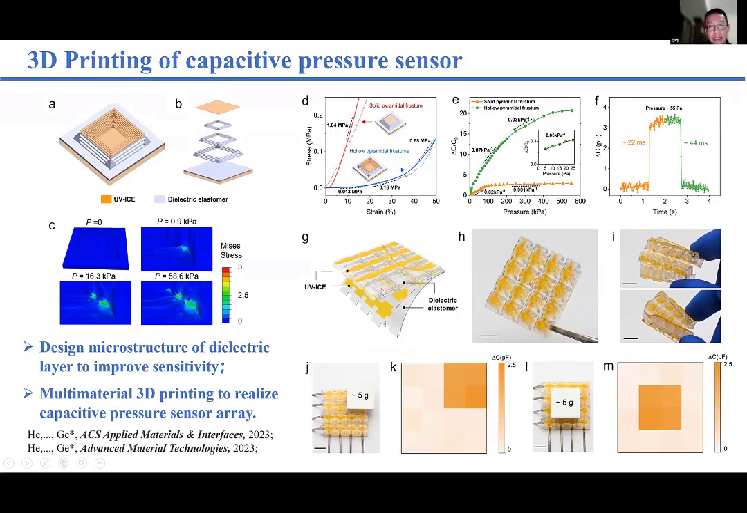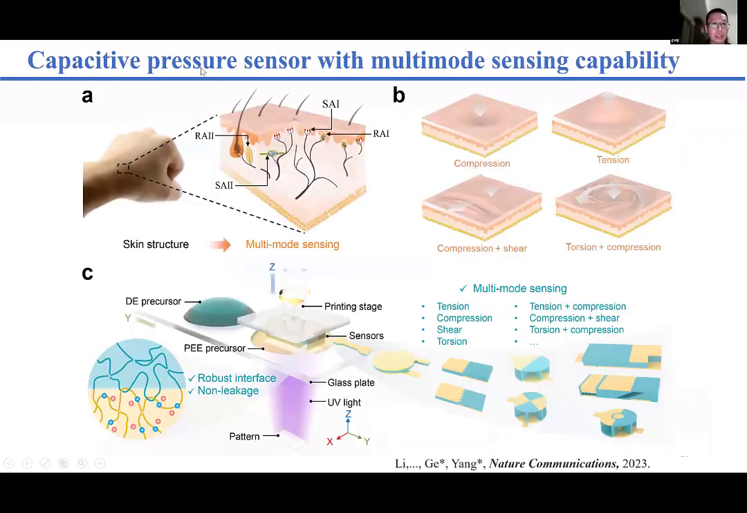And also we can quickly print an array of that compressive sensor, and then it can sense the touch in different locations. And also we can print a capacitive sensor with a multimode sensing capability, like our skin.